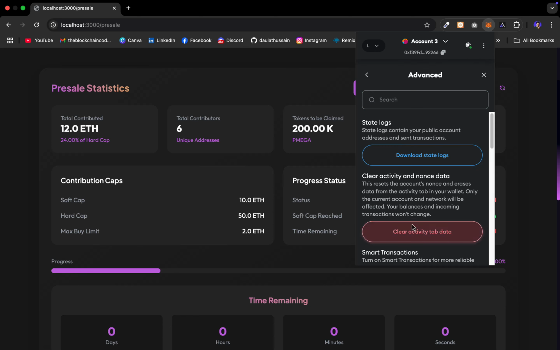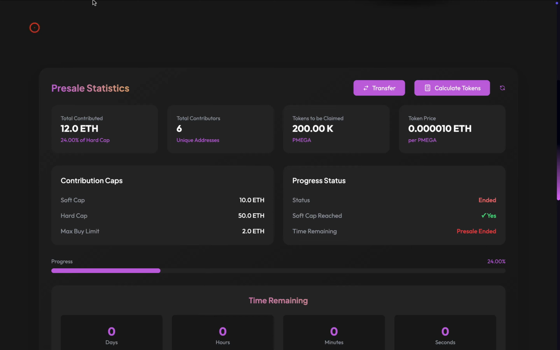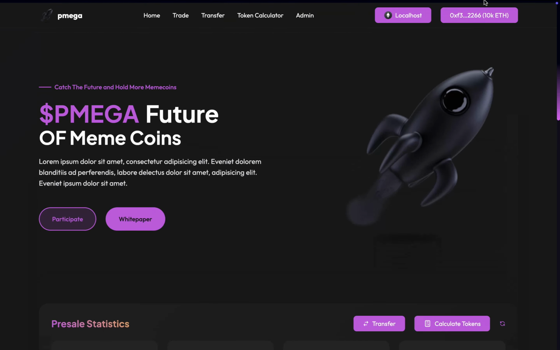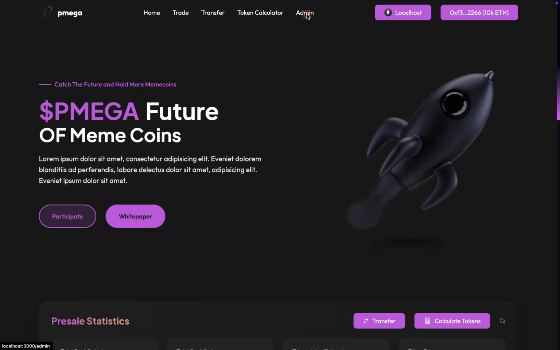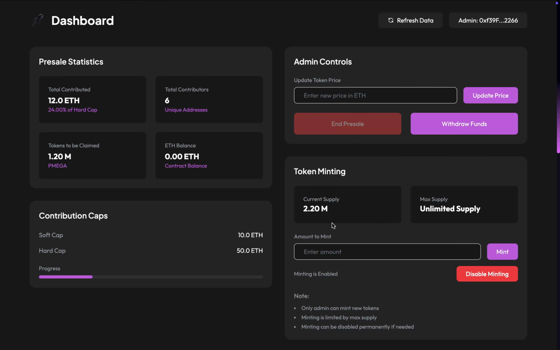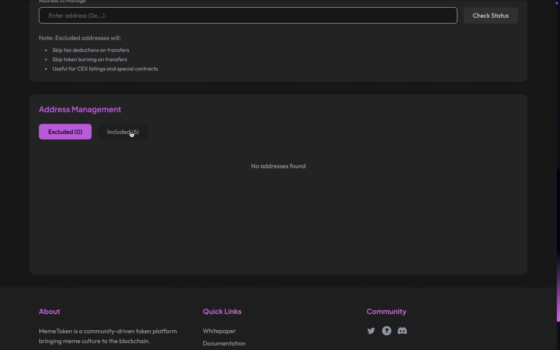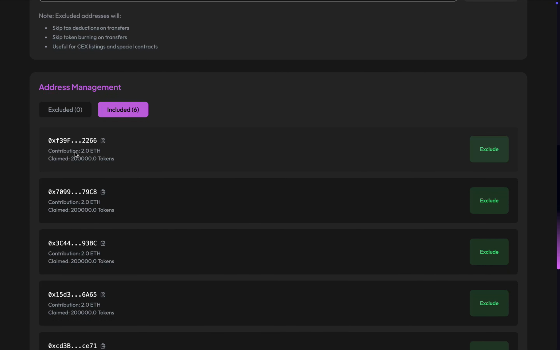So what I will do, I'll simply clear this up, and I want to exclude the users from the taxation. So I'm in account number, let's say 3. Yes, I'm in the account. I click on this admin and come back to the admin section, and from here I am able to exclude. So I'll click here, and I want to exclude the admin and account number 4.